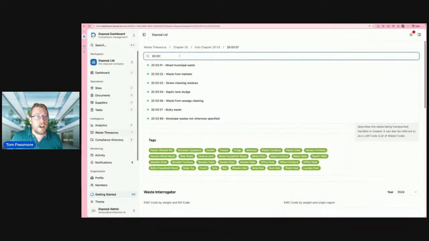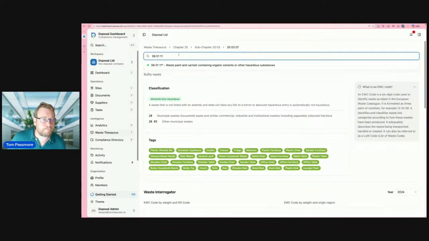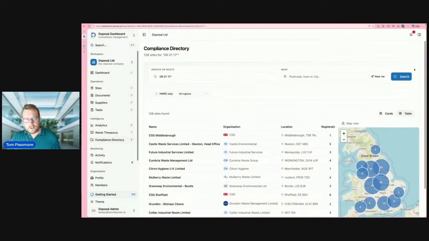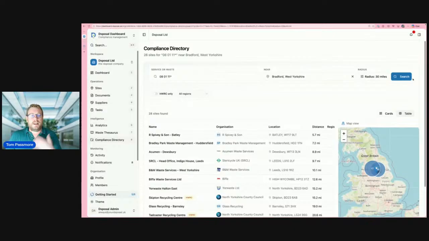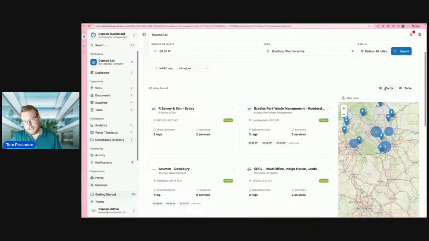Perfect. So next one I want to go into is go back to my 080111, because now that I've found a code for that, what I want to do is find this in my directory. So I'm going to hit find directory, and I'm going to look for a place in my area. So let's type in Bradford, West Yorkshire, hit search, and now I get a list of different facilities that accept this waste. Brilliant.